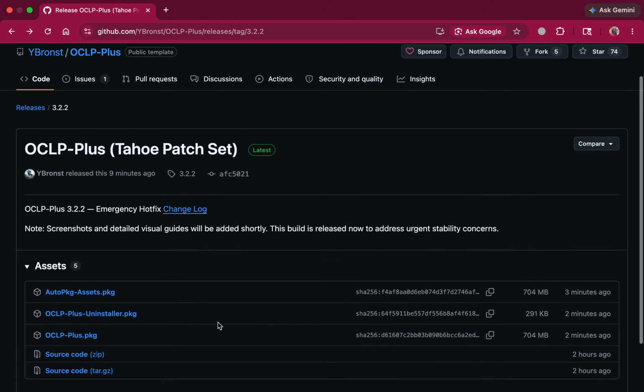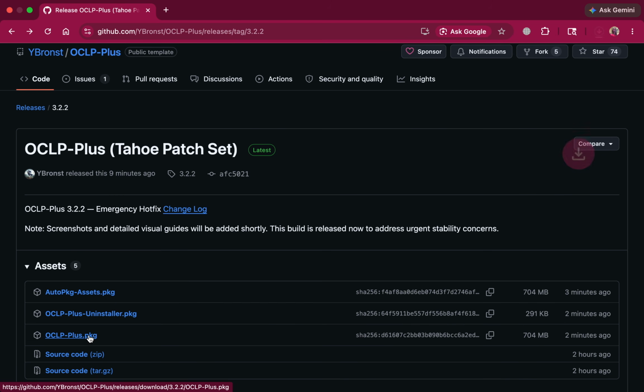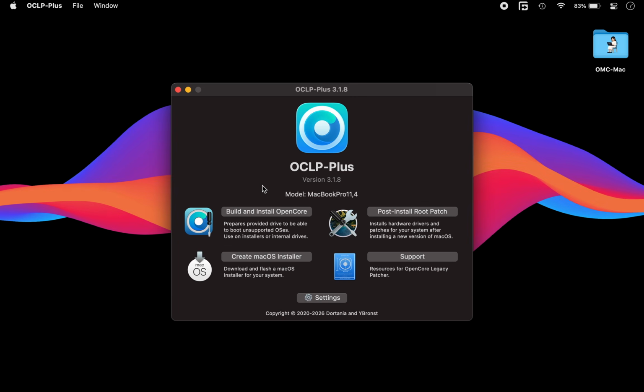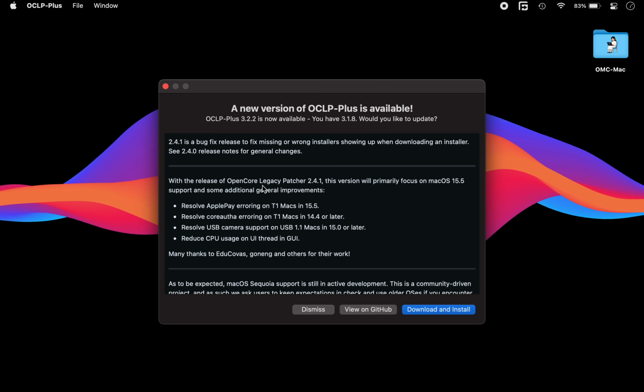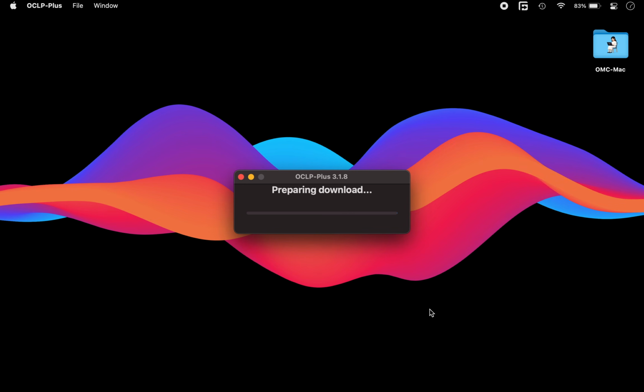Now let's talk about how to download or update it. If you have not installed this app before, the downloading and installation process is almost identical to OpenCore Legacy Patcher. You can simply download it from the link below and install it just like OpenCore. And if you already have OCLP Plus installed, you'll automatically receive a notification that a new version is available. Simply click on Update and Install to upgrade to the latest release.